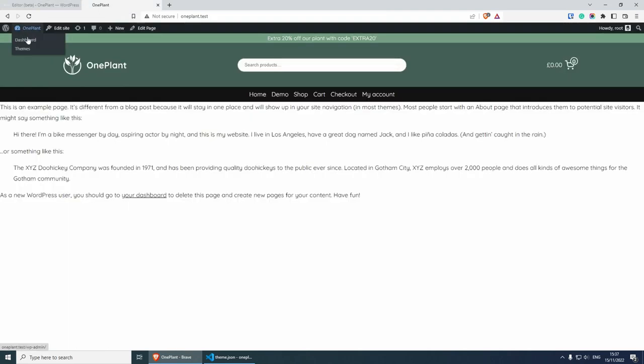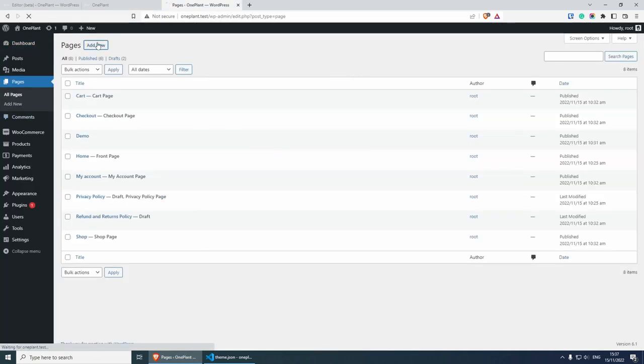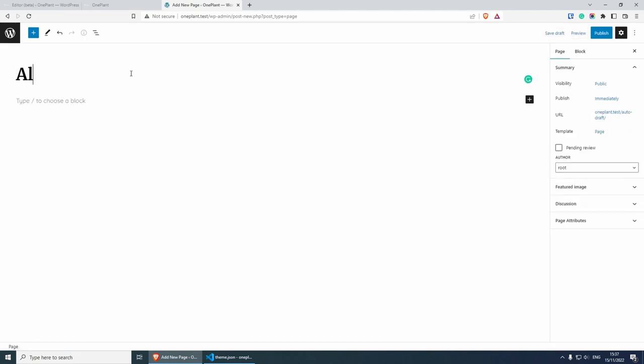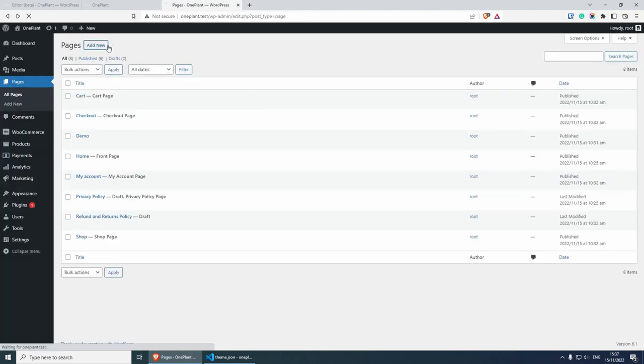And I'm going to do that in the dashboard, pages, and I'm going to speed up the process for this. So I just want a few pages. For example, let's say all products. Save this.